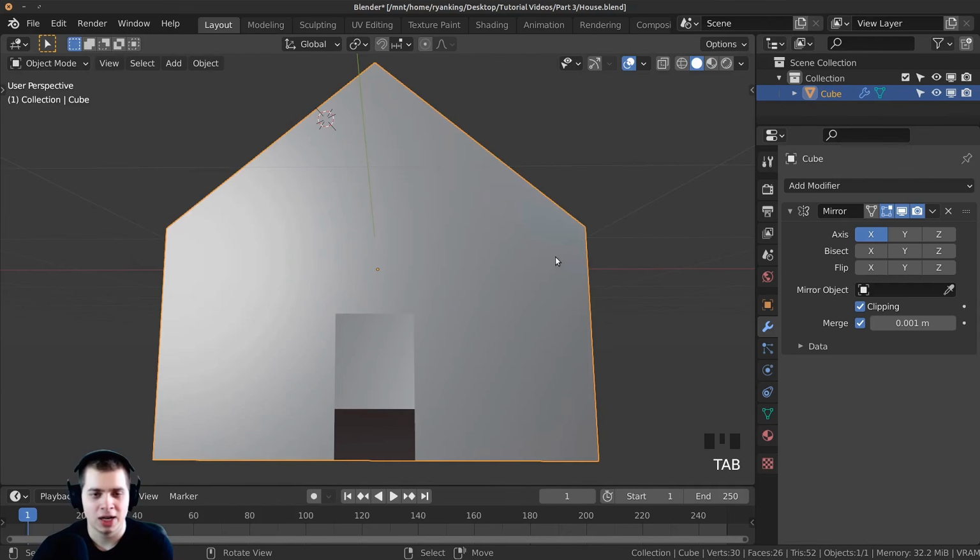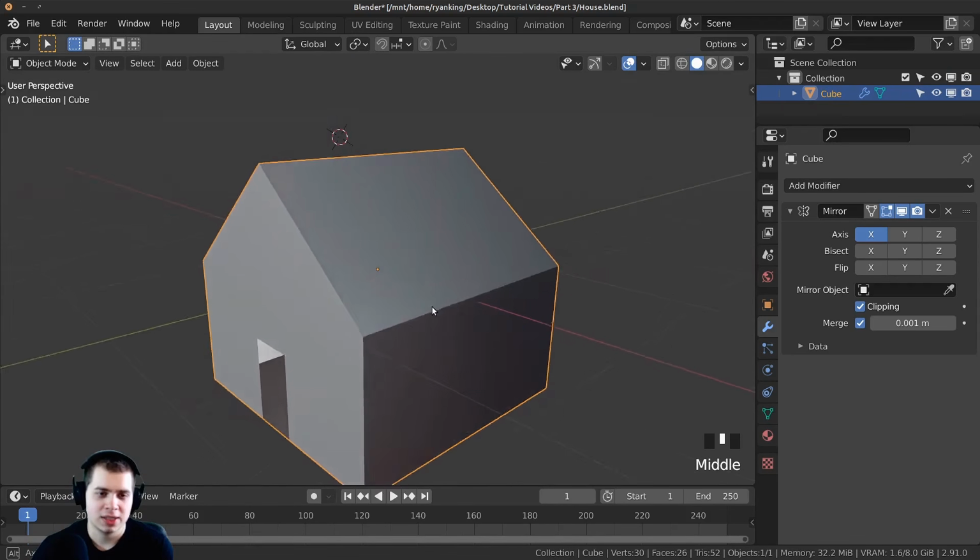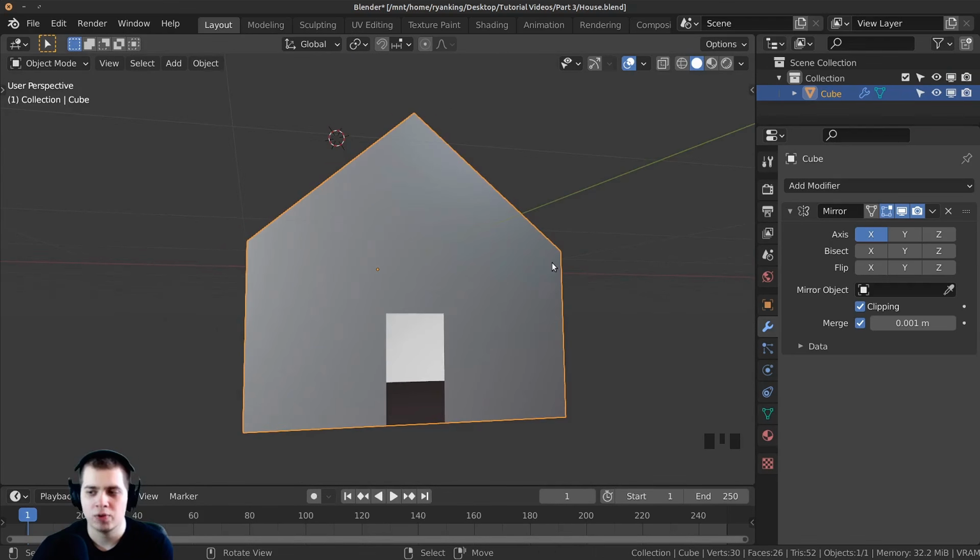So let's just tab back into object mode, move around. You can see how it's looking. Okay, pretty good. And if we want to make it bigger, we can. I'm just going to press Control S to save our project again.